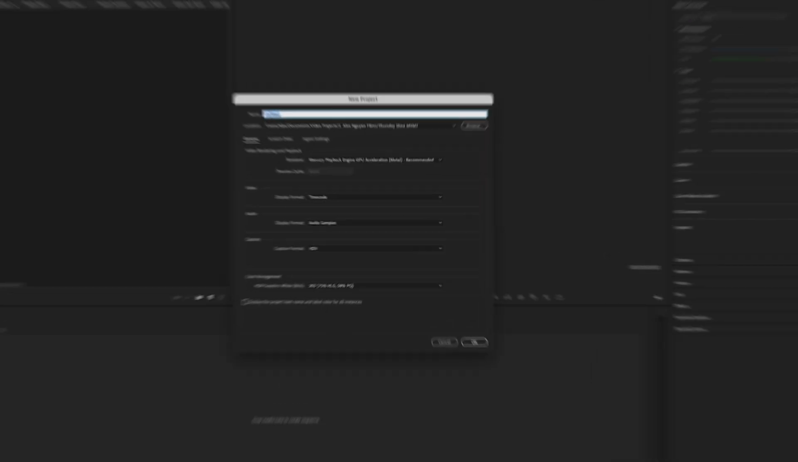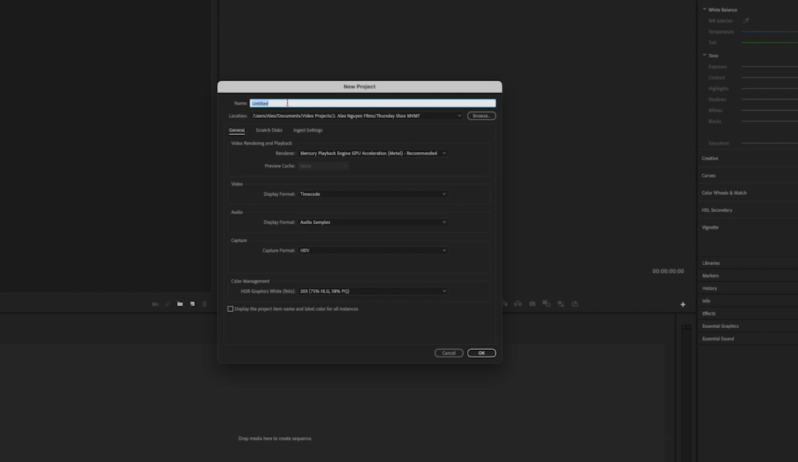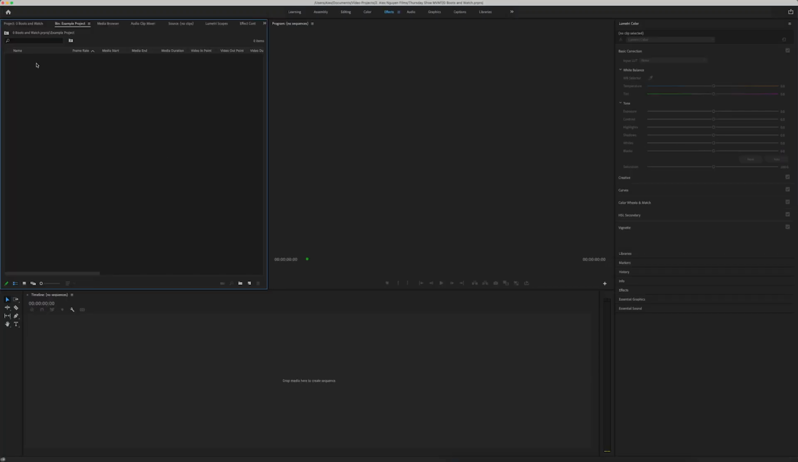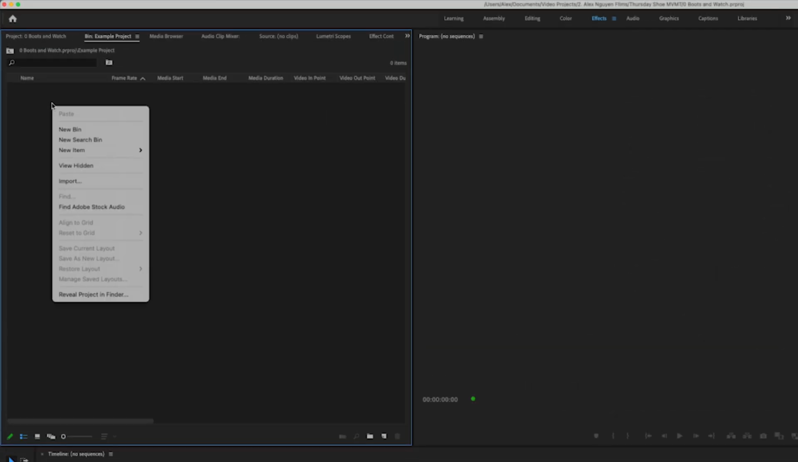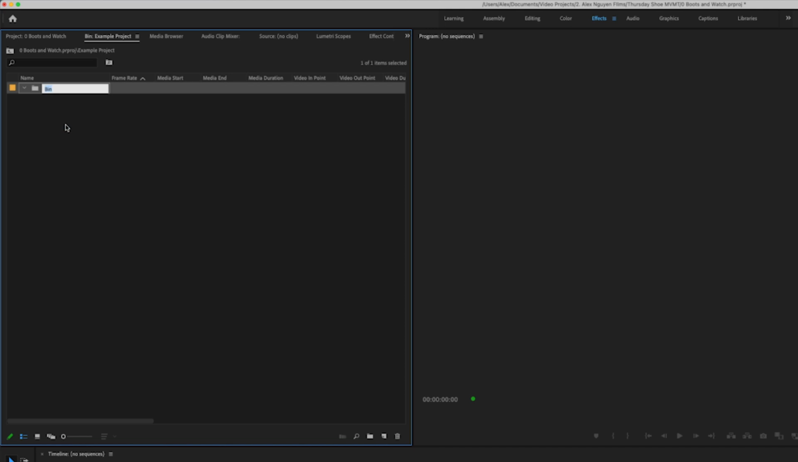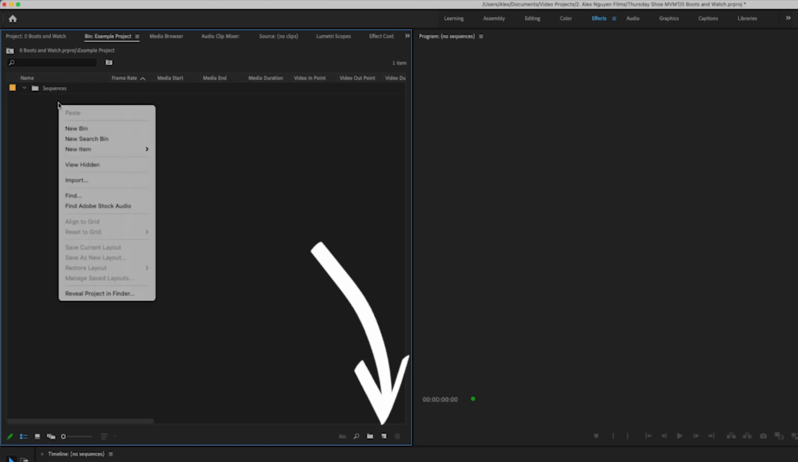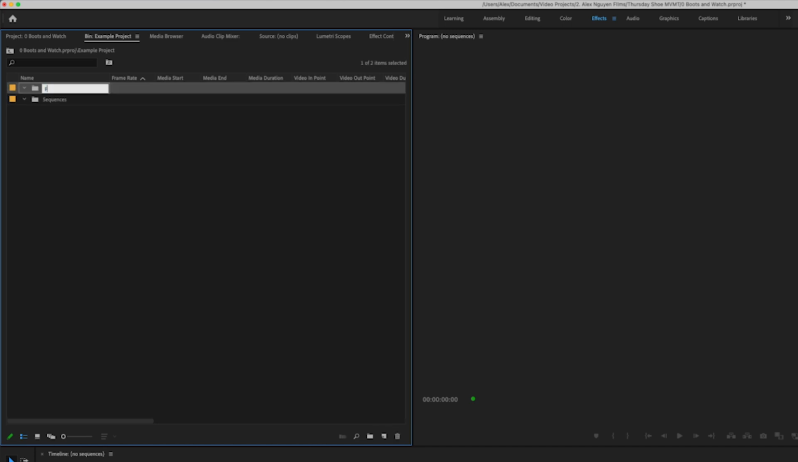So when you launch Premiere Pro, you'll first need to create a new project. I've already made one here, so I'll close out, but just rename it, select your location, and hit OK. Then, what we're going to do is create bins to organize your project files and media. Right-click on the project space on the left side and create a new bin. You can also create new items on the bottom corner of the project tab here. I'm going to create bins for my footage, audio, and sequences.